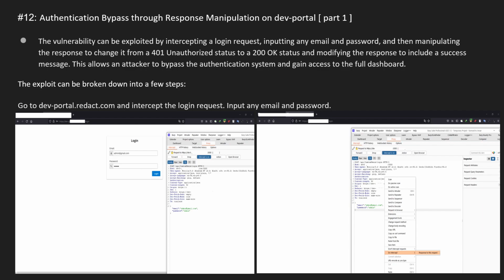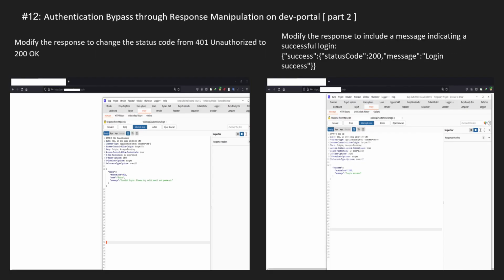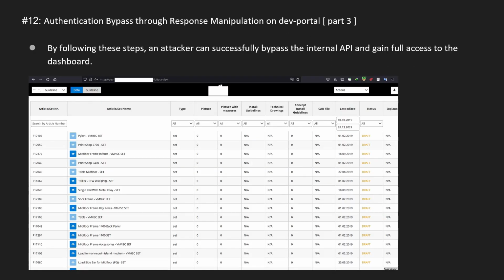Now let's talk about authentication bypass through response manipulation on a dev portal. This vulnerability allows an attacker to bypass the authentication process and gain full access to the dashboard. In order to exploit this vulnerability, an attacker could use a simple HTTP request and intercept the response. By inputting any email and password, the attacker creates a request that is sent to the server. The server then responds with a 401 unauthorized status code and a message indicating that the login was invalid. However, by modifying the response to 200 OK and changing the message to login success, the attacker can bypass the authentication process and gain access to the dashboard. This vulnerability is a serious issue as it allows an attacker to gain access to sensitive information and potentially cause damage to the company.